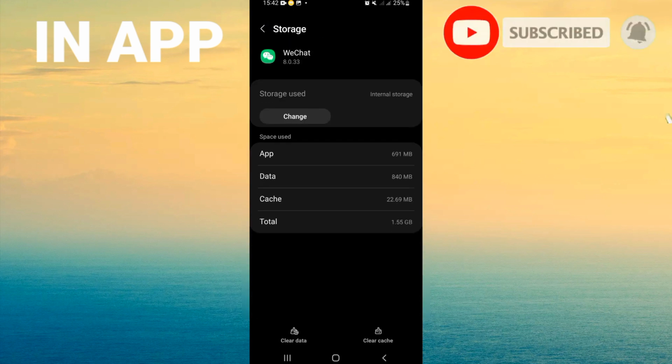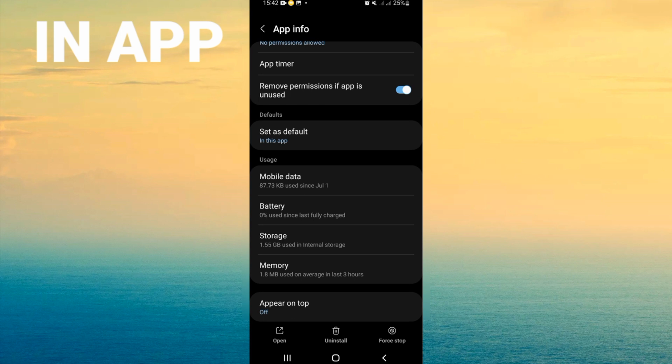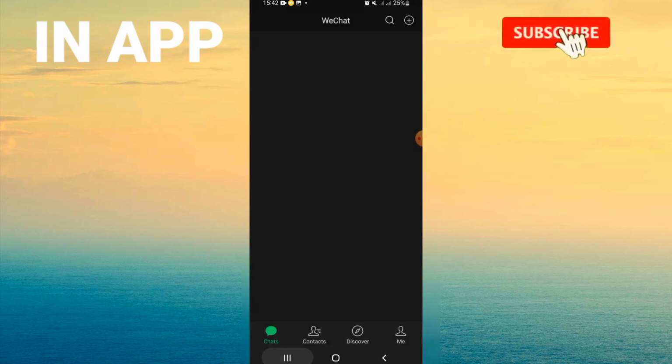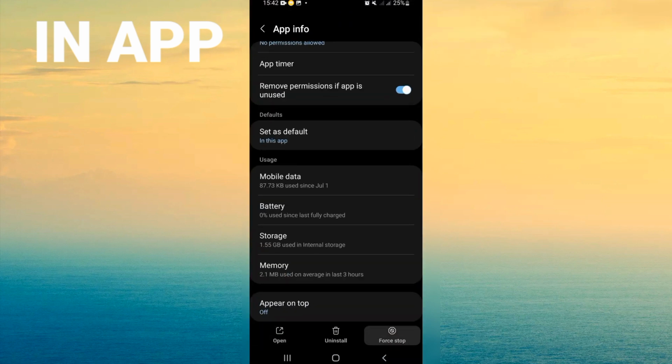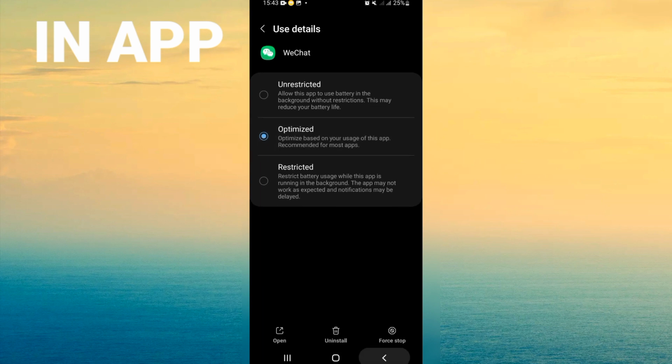Right here, be careful, don't click on clear data guys, because it will delete all your data on your application. So click just on clear cache and then go back and click on, not open guys, on force stop here, click OK, and then go to battery and allow it on optimized mode.